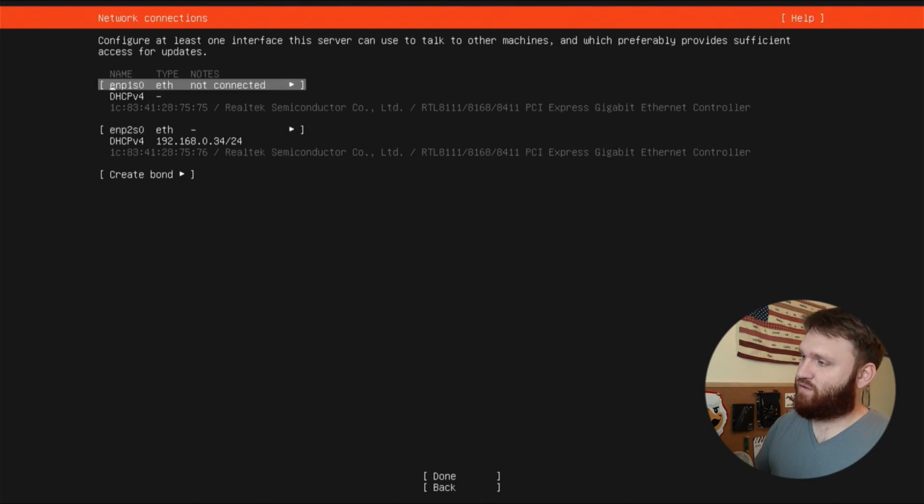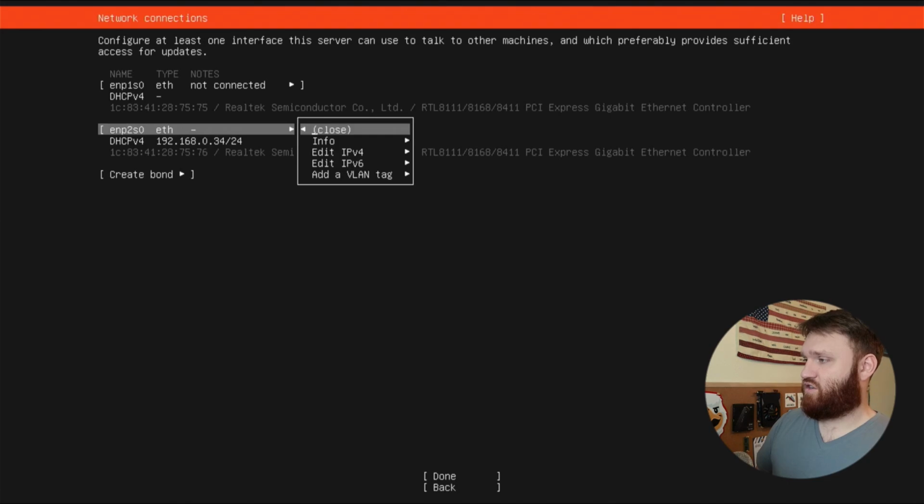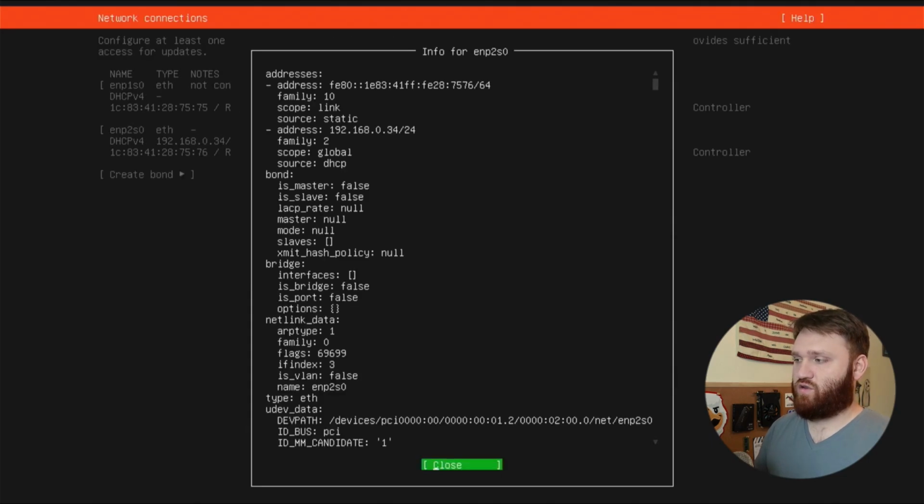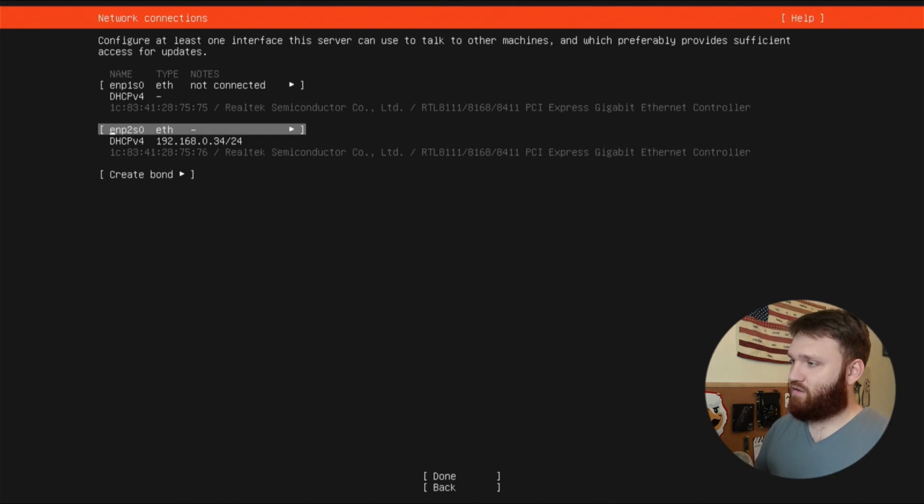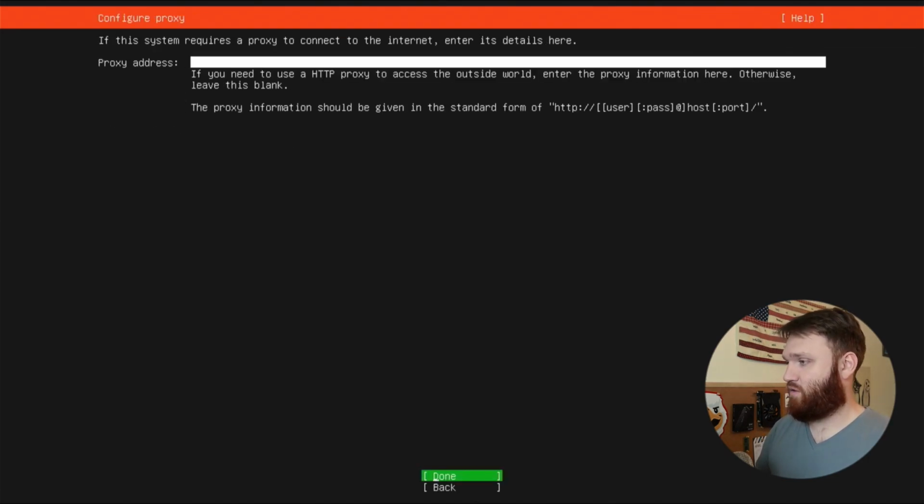You can see I actually have two different Ethernet ports. I have it plugged into the second Ethernet port. If you do hit enter here, you have a couple different options, such as editing the IPv4 and 6, as well as seeing some additional info about that specific network connection. Let's go ahead and close out of there. We can see that I do have a good connection, so we'll hit done.